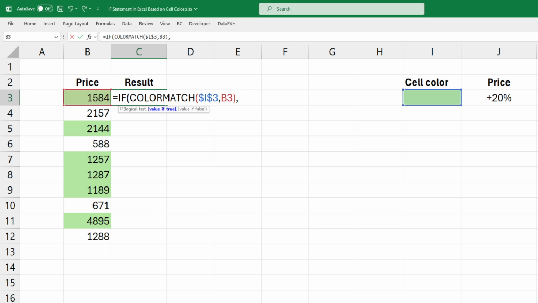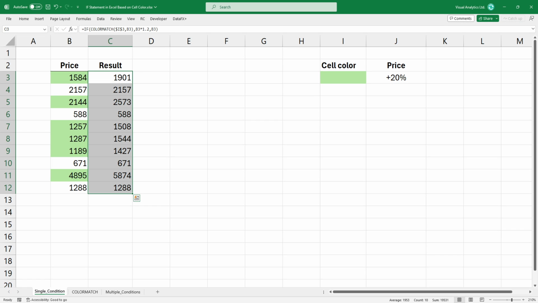We can decide what type of action will be executed if matching colors found. If a color match is found, multiply the cell value by this value. Type a comma and add the output if no color match is found. If we have different cell colors, we do not modify the price. So, type B3. Okay, bracket close and press Enter. The formula will update the cell values where the cell color is green.